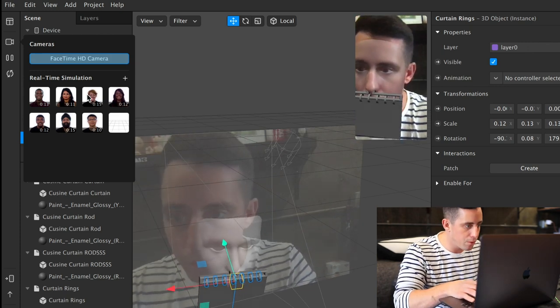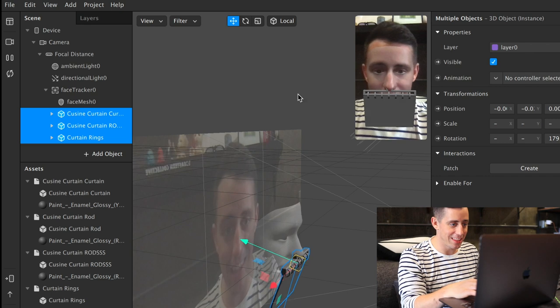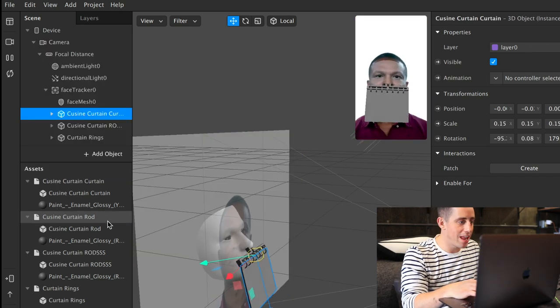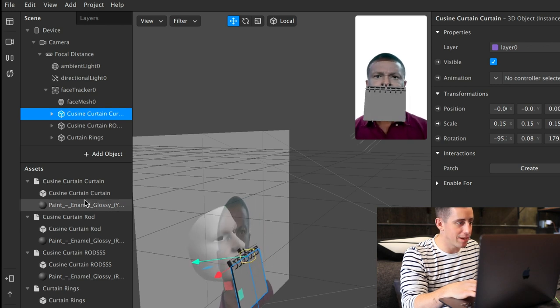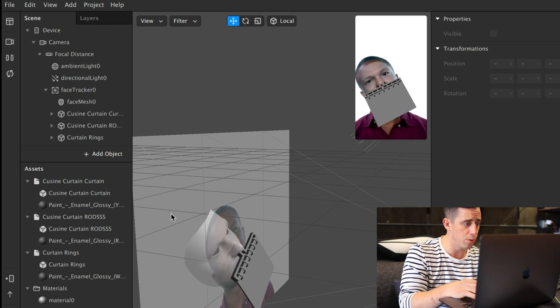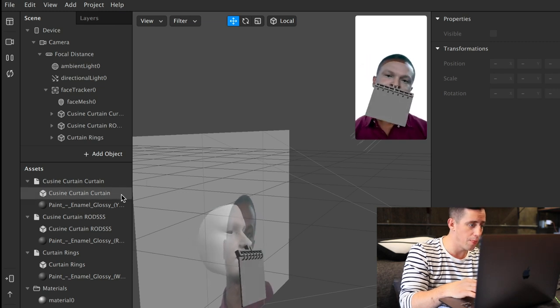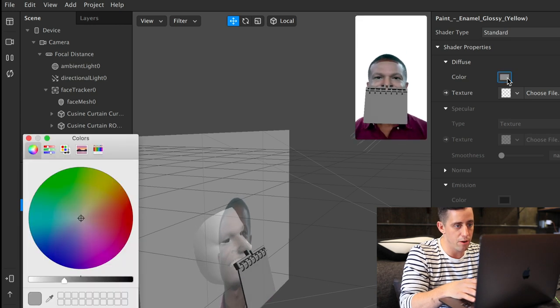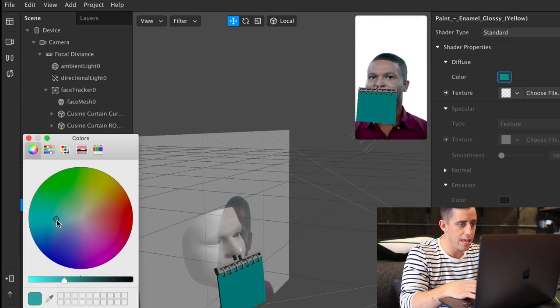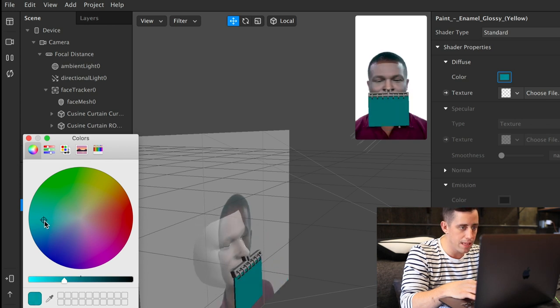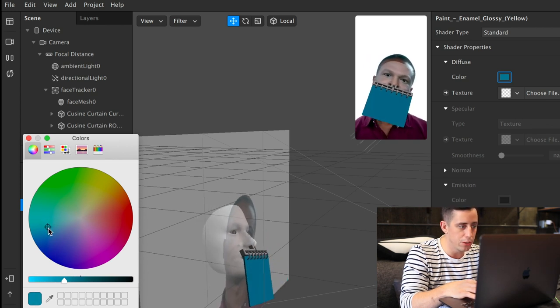Let's do that quickly. So the next thing that we want to do, I don't like looking at myself, I want to change it. So the next thing we want to do is add some color to each of them. So over here in the assets folder, we have one of each of what we need, the curtain, the rod, and the rings. So if you click on the material for each item and go up here to color, we can go ahead and change the color of the curtain. So I think I'm gonna make it maybe like a nice little neon-y blue.